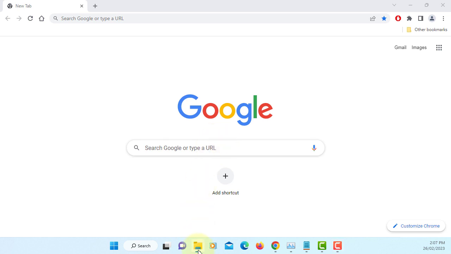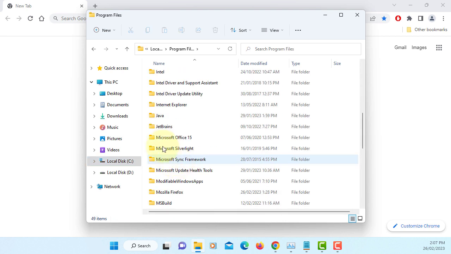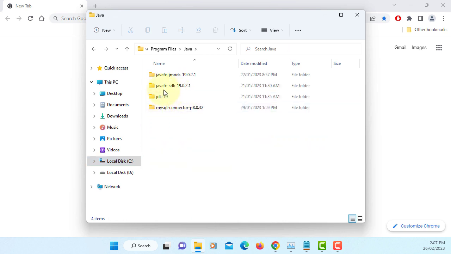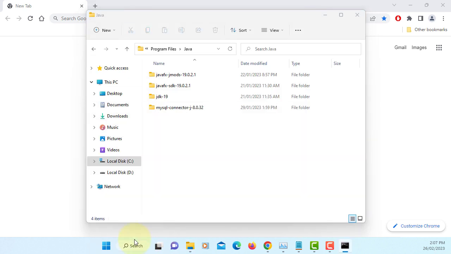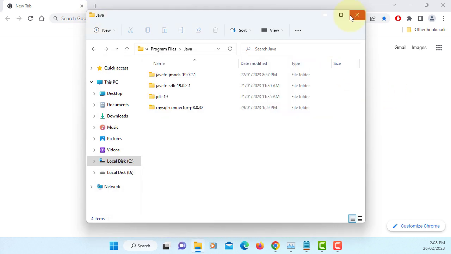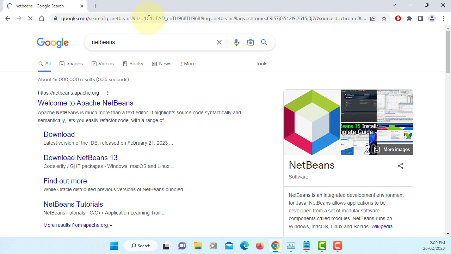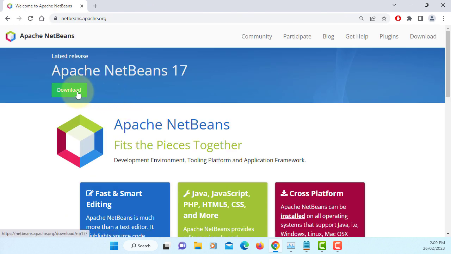In this tutorial, I will show you how to install NetBeans 17 with Java 19. Then quickly demonstrate how to use it with JavaFX 19 as well. So as you can see, I have version 19.0.2 of JDK already installed. Make sure you have JDK on your laptop or desktop.